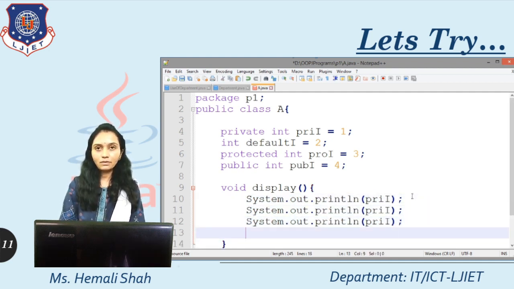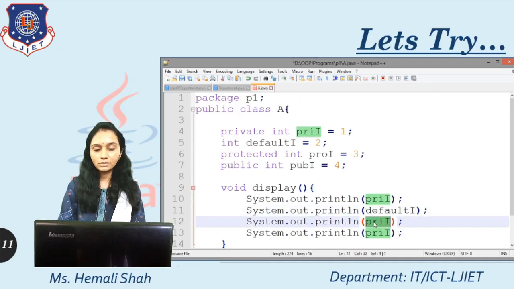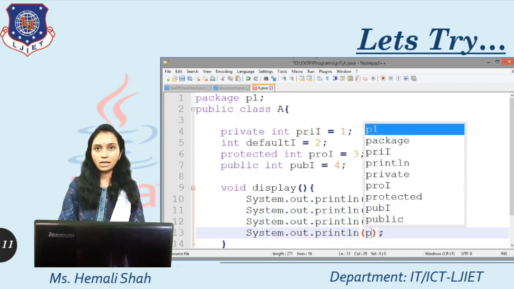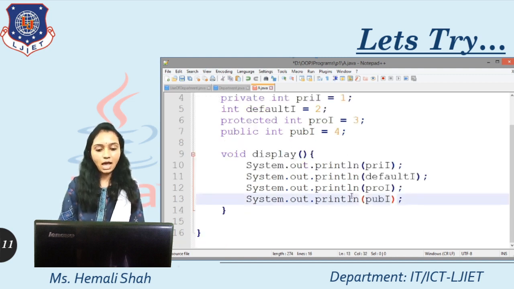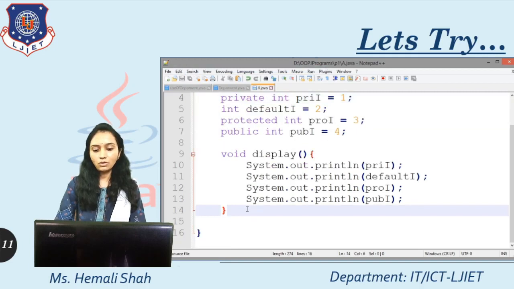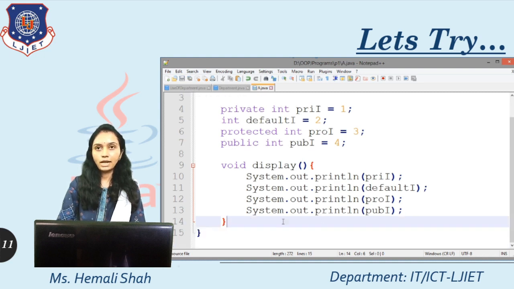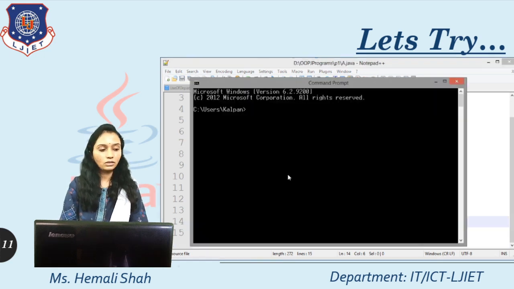Then public, let's access the default variable, then access the protected I variable, then access this public I variable. So this is the first scenario. We are accessing these four data members. Then save the file, open the command prompt and try to compile this code. Right? Here we have used all these things.